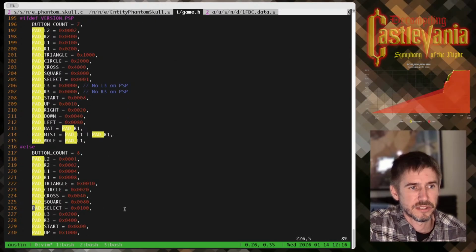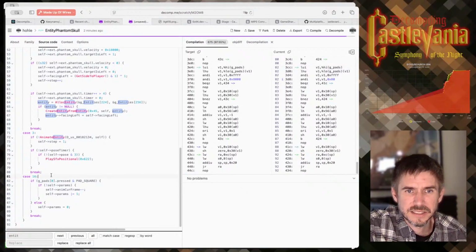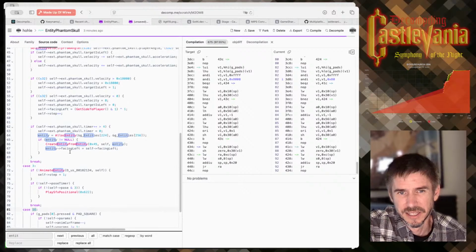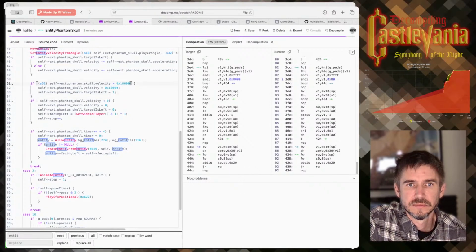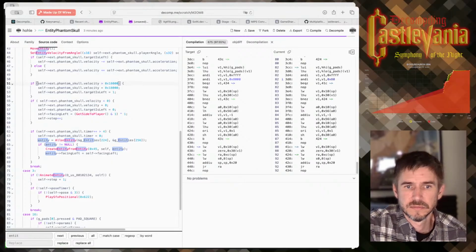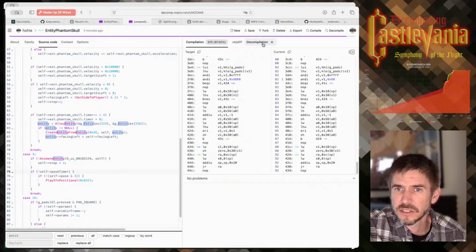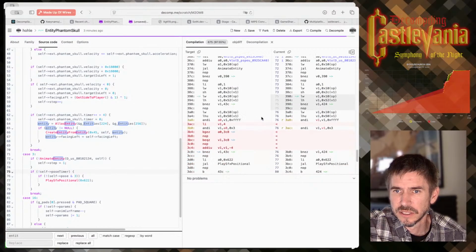So 80 is square. And case 16, is there any way for us to get to case 16? I don't think so. So yeah, this looks like it's part of debugging. And let's look at this pose timer code. So this could be explicit checks, pose timer equals 0. What does it look like here?